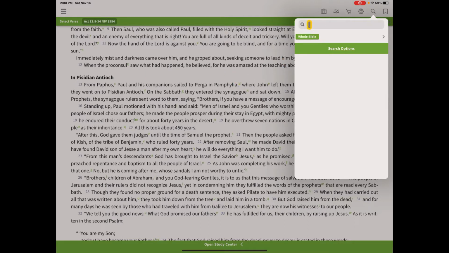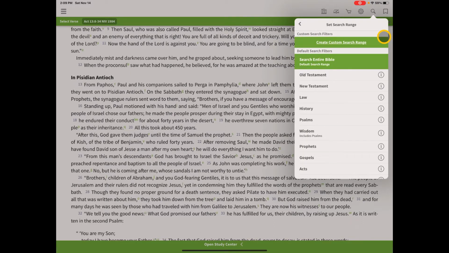The top line of our search feature here is where we would enter our search parameters for whatever word or words we would like to search for. That's where we would type in the word pray or the word holy or whatever it is you're looking for. The second line here is where we want to search in that resource.